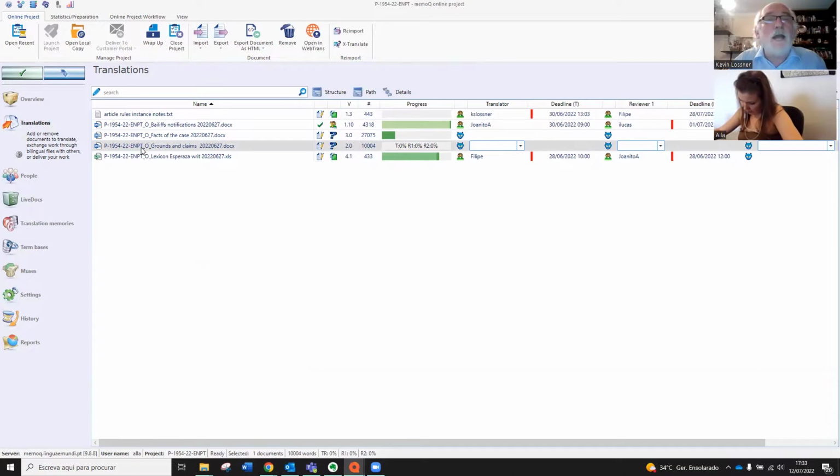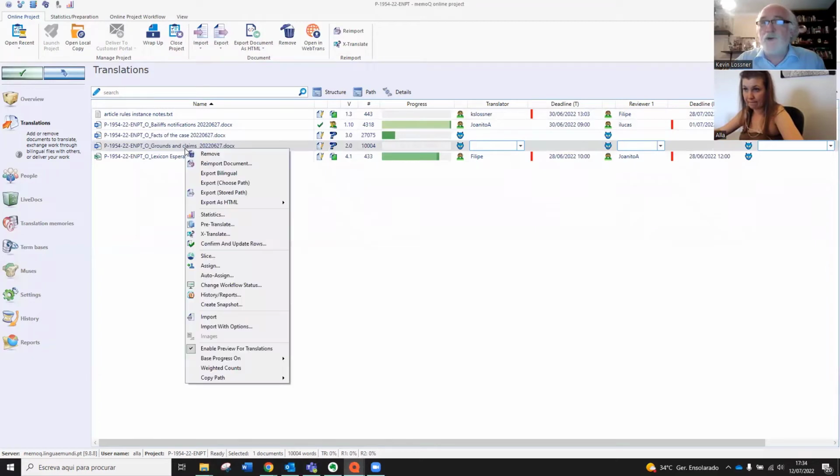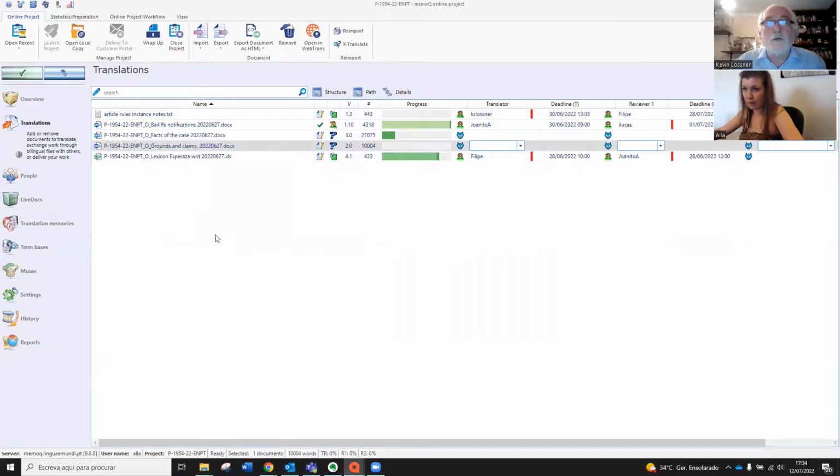So now what do we got? If you look in the version column, we've got version 2.0, and you see no progress because you just imported the document. So what's next? Next, we should pre-translate against the last version of the file. Right, and that's the X-Translate function, which we can access in the context menu here. X-Translate.